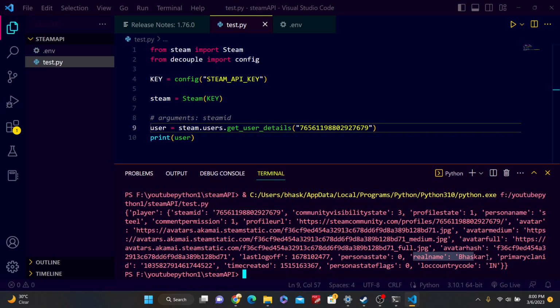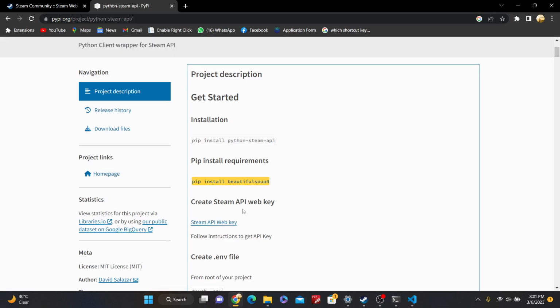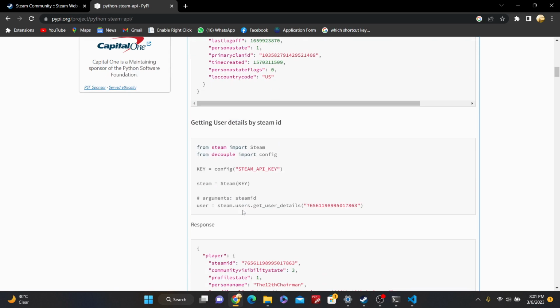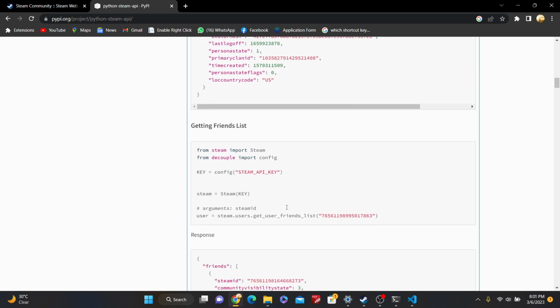So now the real name is Bhaskar. You can see here, it's my real name. And yes, you can fetch all of this data provided by Steam ID. The profile URL, this is the profile URL. Okay, so let's check another function. So here you can get the user details by Steam ID.